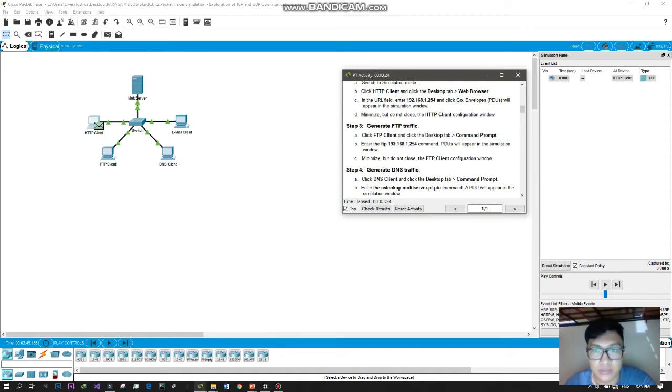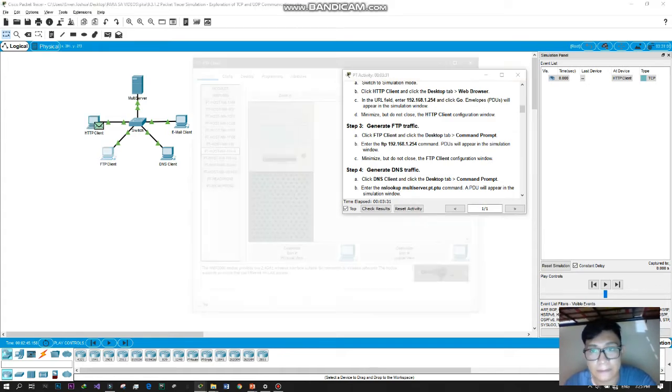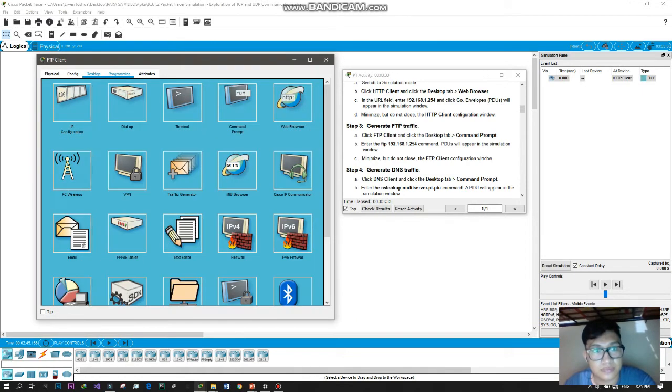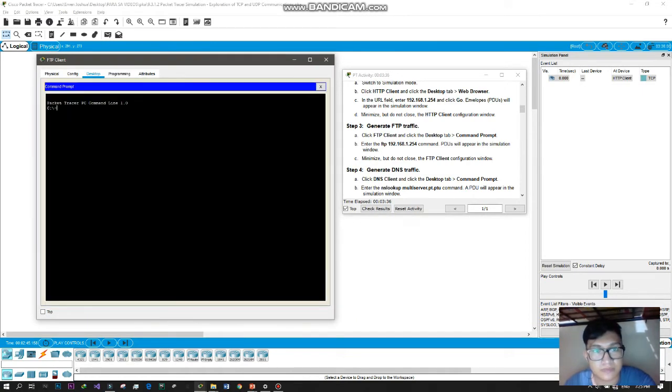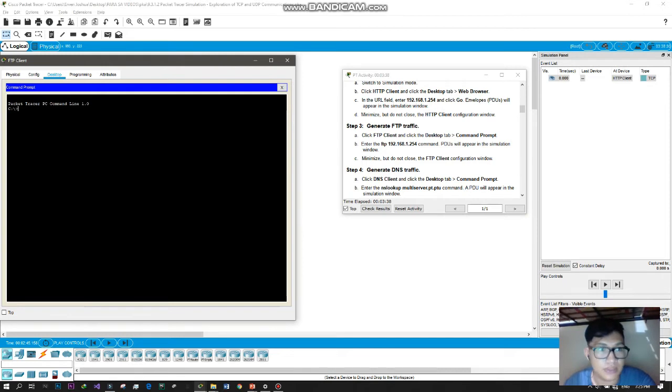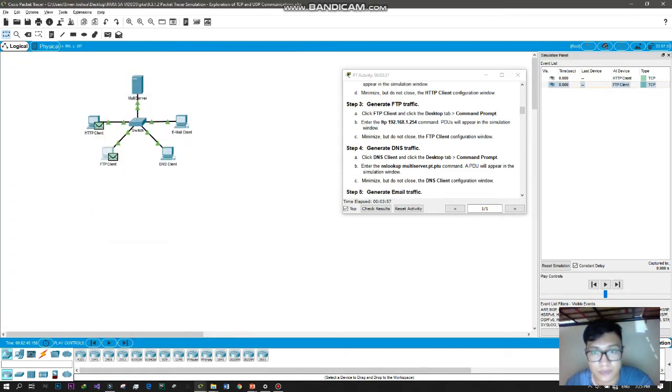Step 3: generate the FTP traffic. Click the FTP client, click the Desktop tab, and the Command Prompt. Enter ftp 192.168.1.254. The PDU will appear in the simulation window. As you can see, there is one, there is two. Minimize, but do not close, the FTP client configuration window.